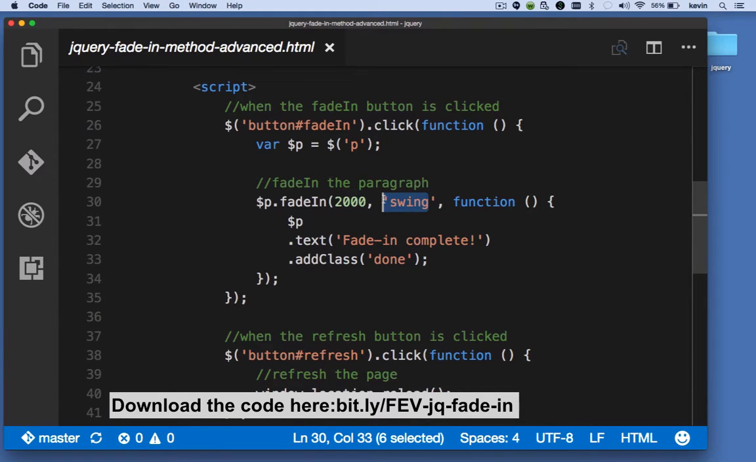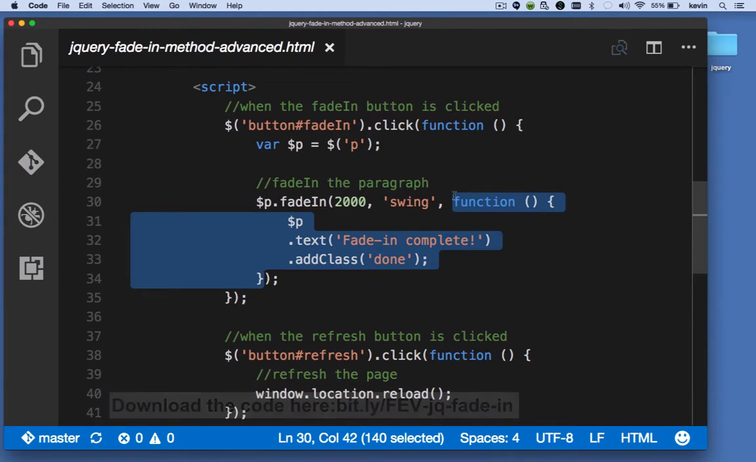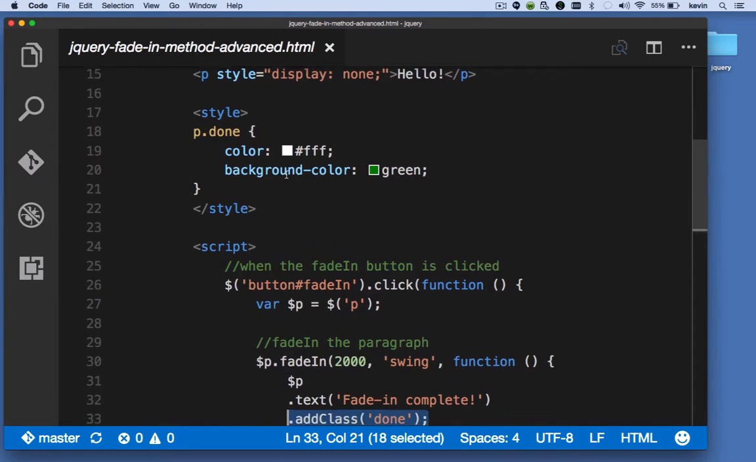The easing will be swing. And then I'm passing as a third argument a callback function. This callback function is the complete function. So this function will execute once the fade in has completed. Inside this function, I'm saying every paragraph, which I've defined up here, change the text to fade in complete, and then add the done class. The done class has been defined up here.